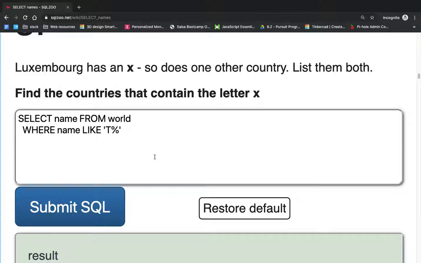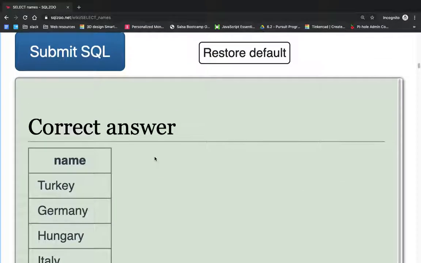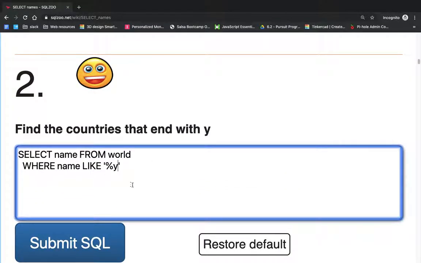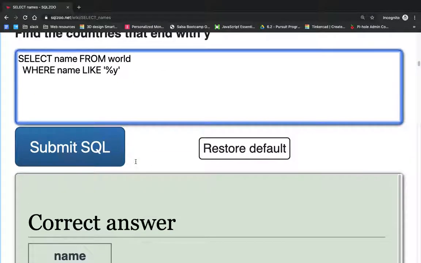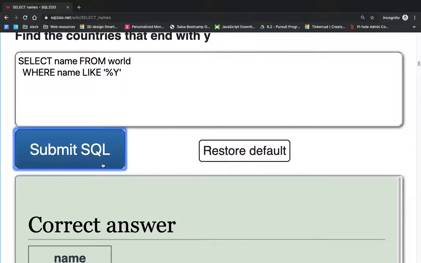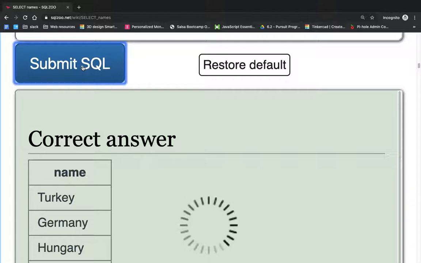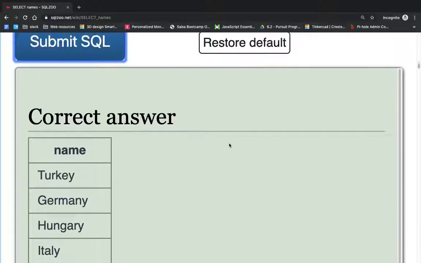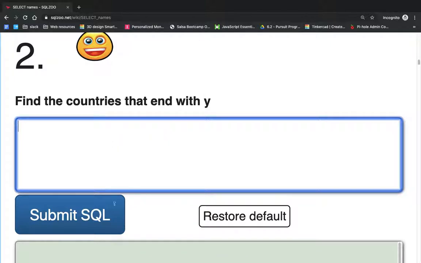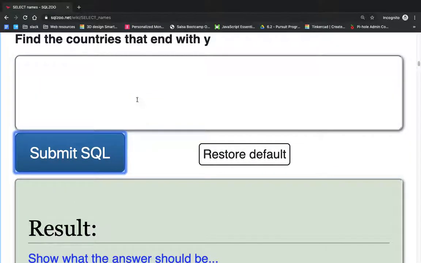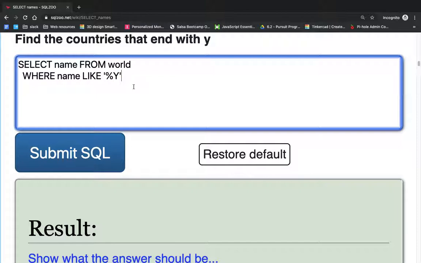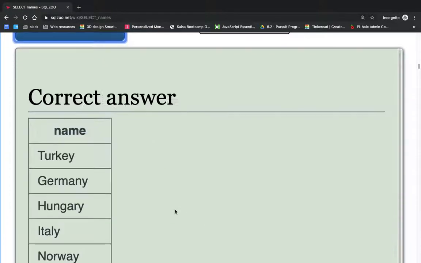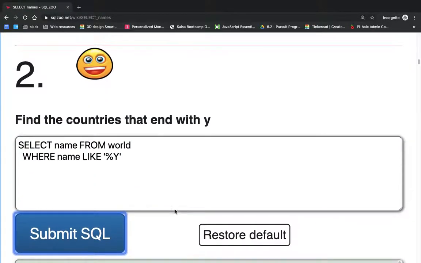LIKE is not case sensitive, but equals is. I forget the other. There's an alt, and I can't remember what it was. So that's correct. So here, if I change this y lowercase to y uppercase... Oh wait, I guess it is. Let's try this. So this is nothing, and then I change it like that, ends in capital Y. It is case insensitive then. Yeah, that's a good question.